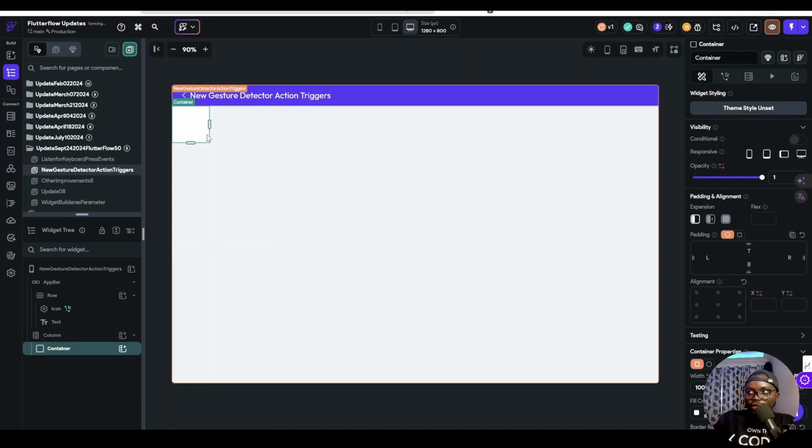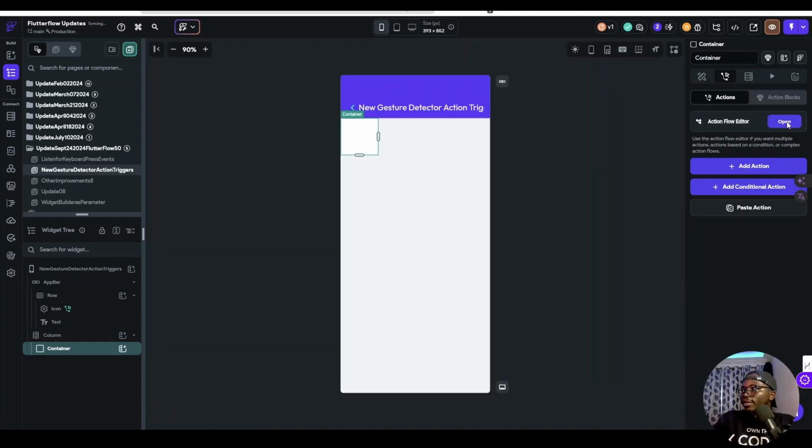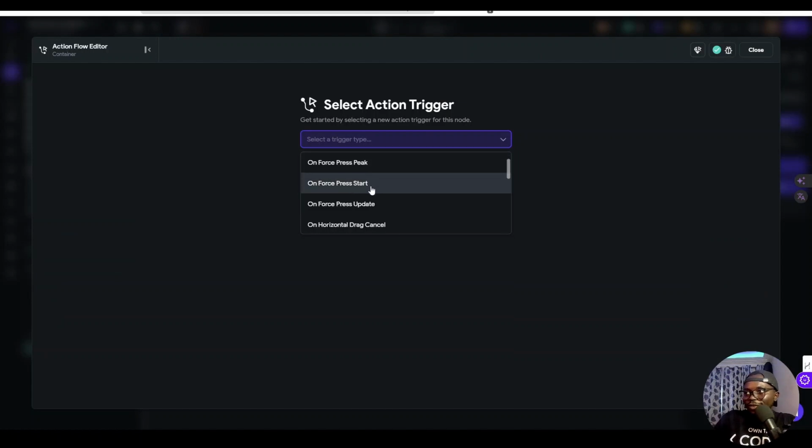If I click on this container, the container is currently selected, and I go to the action panel, you're going to see a lot of other actions. Look at this. Again, on secondary long press, on tap, there are a lot of actions that you should check out, guys. This is going to revolutionize the way we build applications.